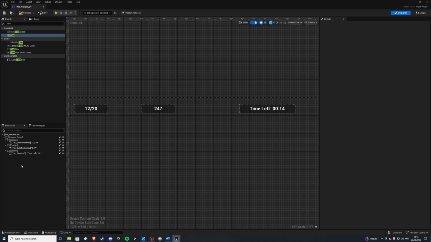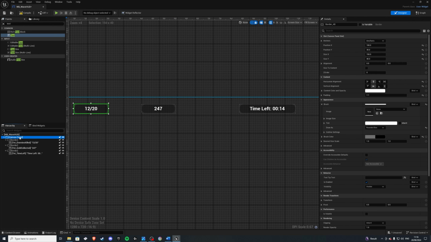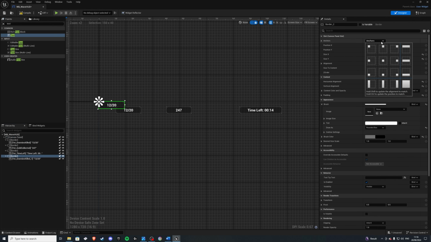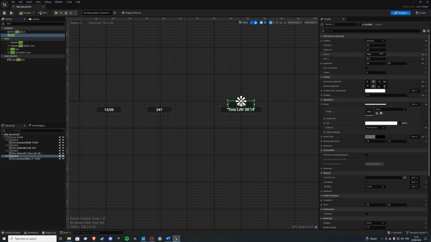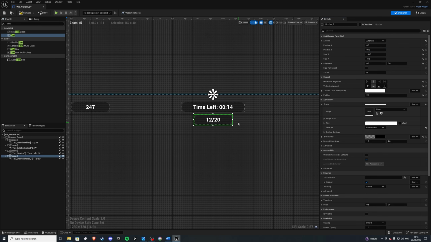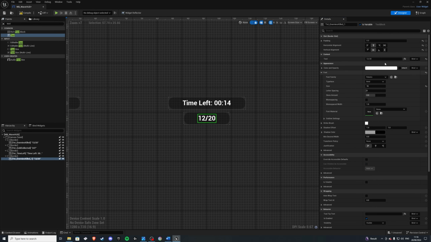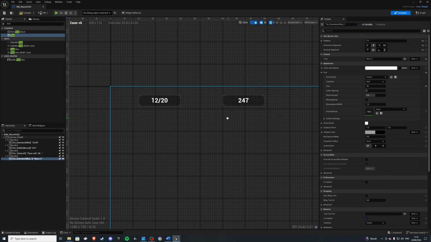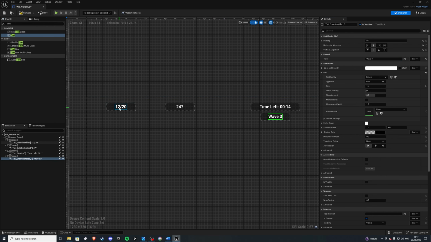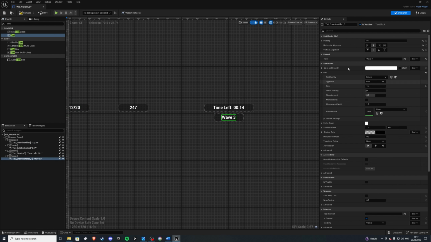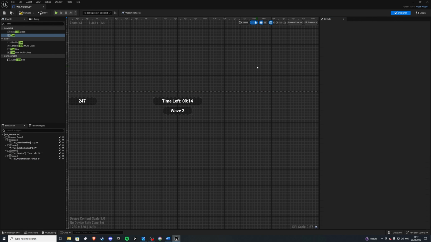So for the waves, we'll go ahead and copy one of these borders into the canvas panel. Once again, Control Shift, top align, position Y. We'll do 80 this time. And for this, let's change it to wave tree. It's fine. So wave tree, and we'll do txt_waveNumber.